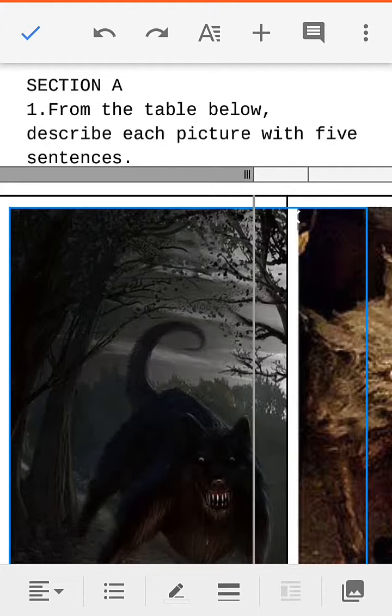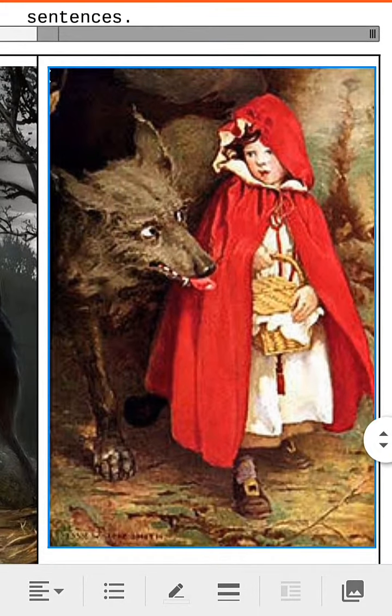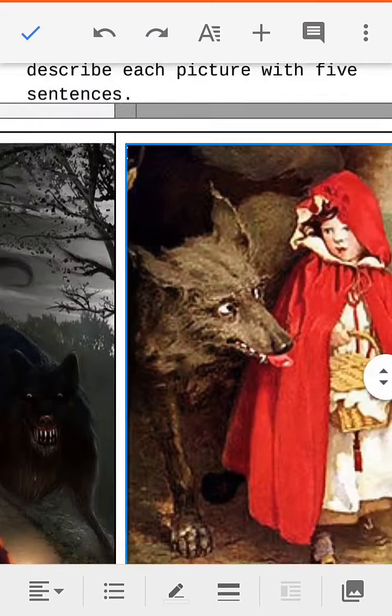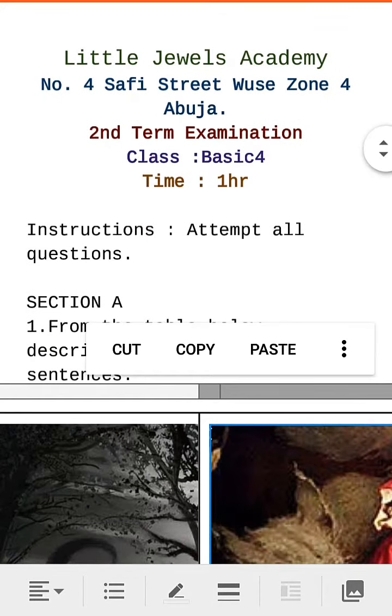So this is how it works. I can reduce it or increase it. So that is that about that. You have this. So we have the pictures in the table, and that is my question 1.